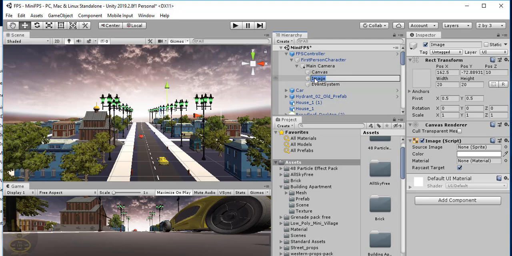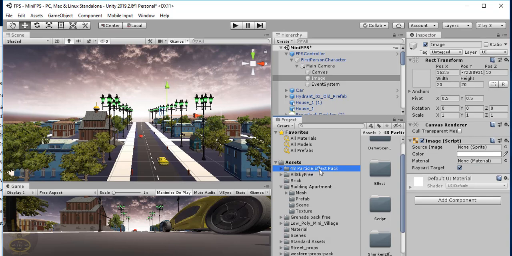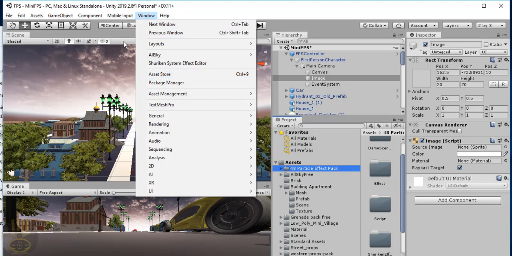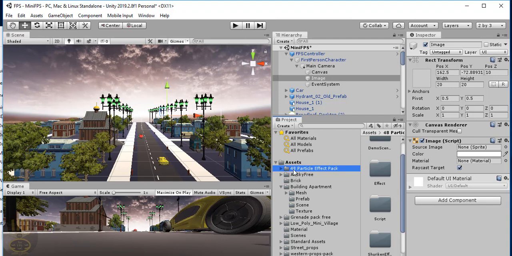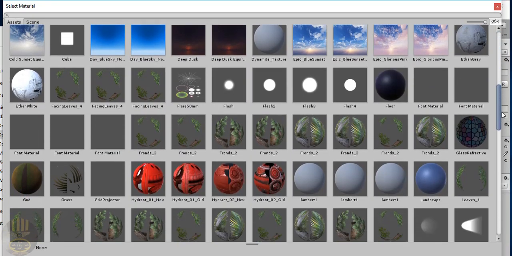So let's select the image itself, and come right here. You see where we have the inspector in the image. I'm not going to select anything here. We can come to the material, RayCast target, click on that. Because there's something I haven't shown you guys, look at this particle effect pack. You will also find that inside the Unity asset store as well. So take note of that name, 48 particle effect. Make sure it's selected, because in there I intend to use a ring style asset. So click on that. Now come right down, let's look for the ring style.